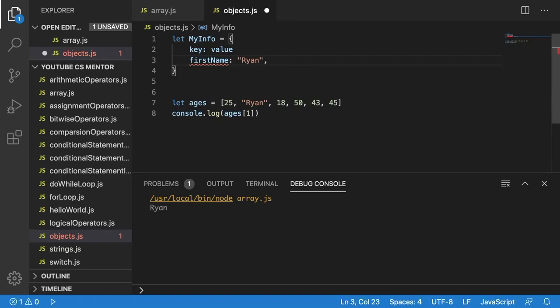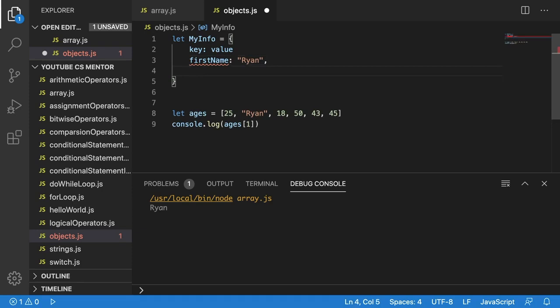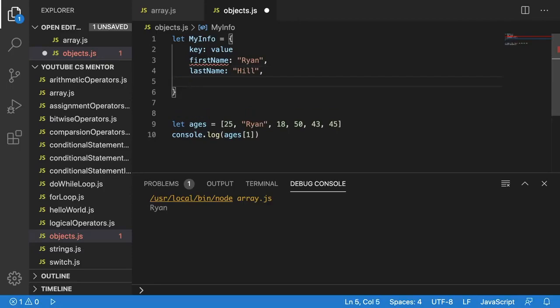So we want to put our comma here, and now we want to put last name. So we'll type in last name here, followed by a colon, and then we want to use a string, and we're going to set this string to Hill. Now again, after this we're going to put another colon because we want to add another key value pair, and this key is going to be called age, and we're going to set this to the age of 25.